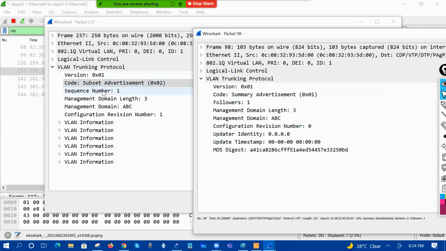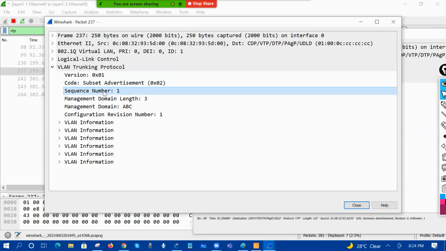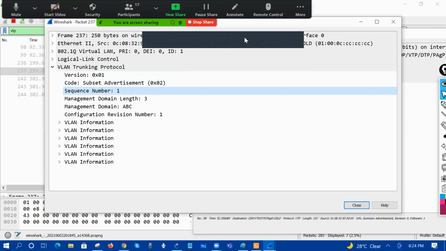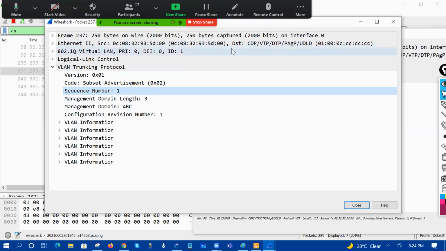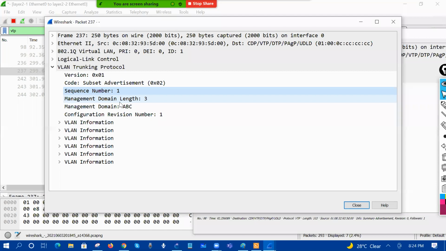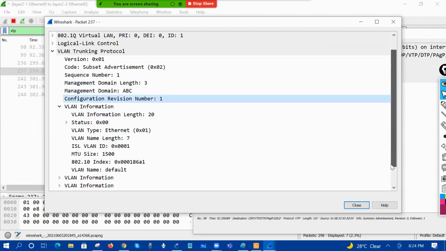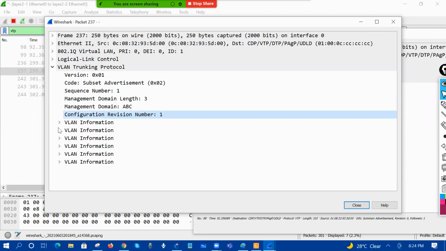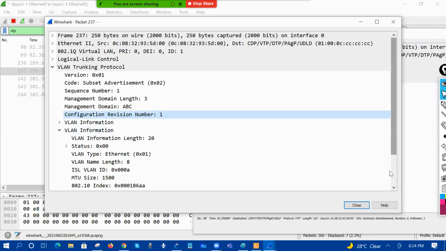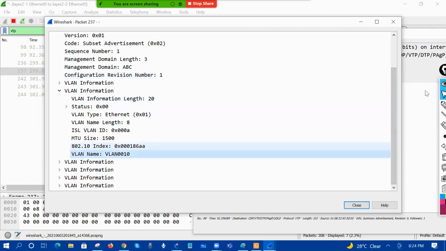And after that, we have a sequence number. It's just going to tell you that duplication will not occur, right? Then after that, we have the management domain length and the management domain name. Forget this part right now, and we have the VLAN information. No, not this one. I have created VLAN number 10. These are some reserved VLANs. So you see VLAN number 10 that I have created, and this VLAN is a part of which type? Ethernet.